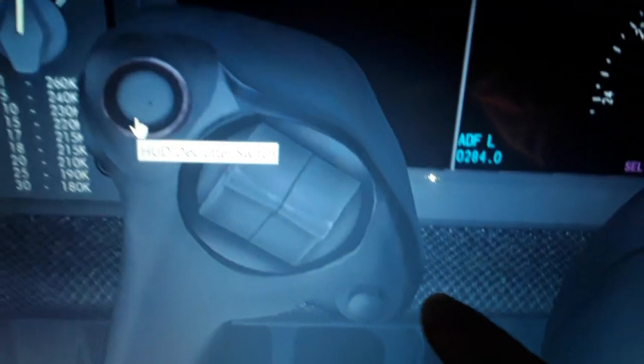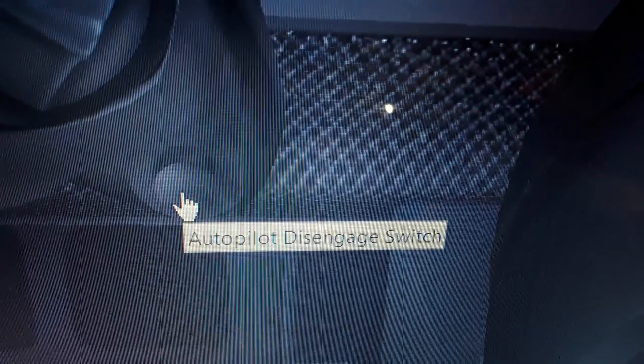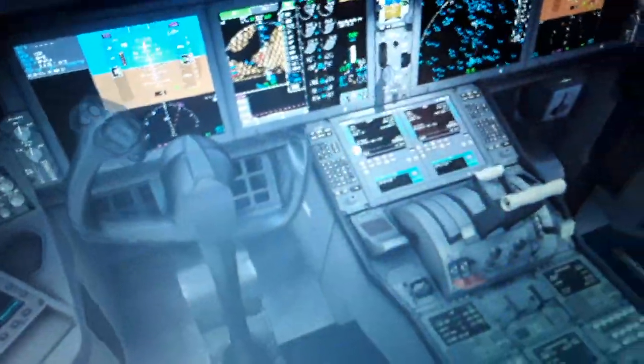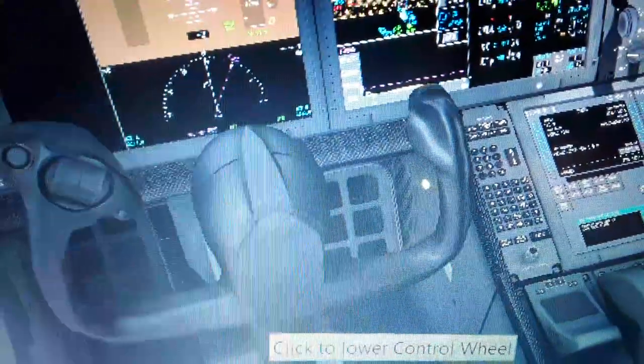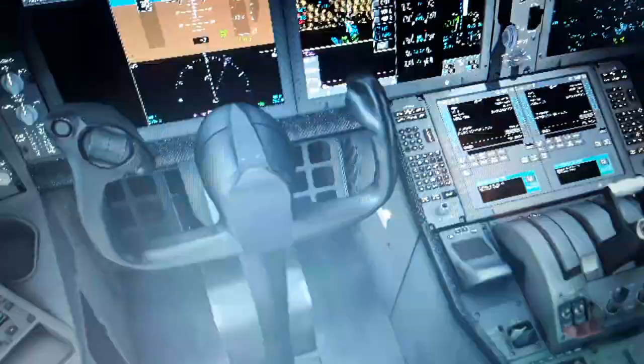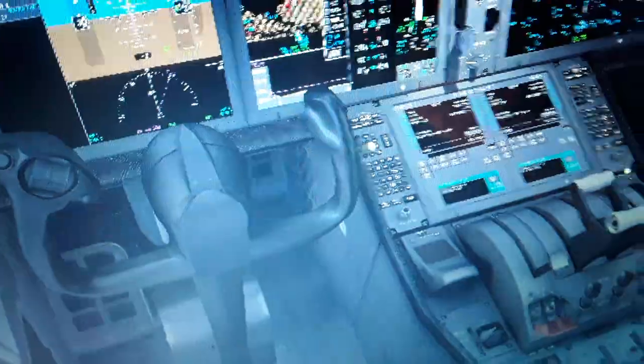So you have also the head-up declutter over here, the head display. We have the autopilot disconnect switch over here. As you can see, autopilot disengaged. The flaps limit speeds over here. So we have, as you can see, the control wheel to control the aircraft. We have also the control column, the rudder pedal. So this is all flight controls.